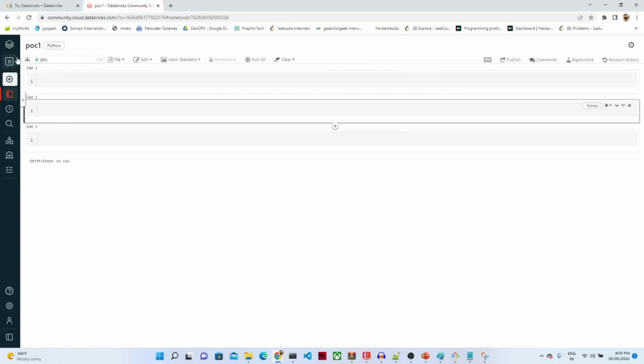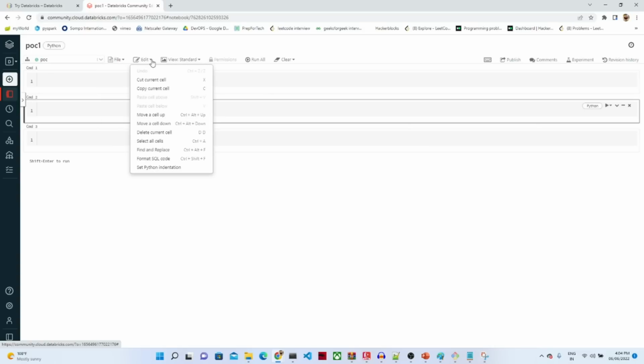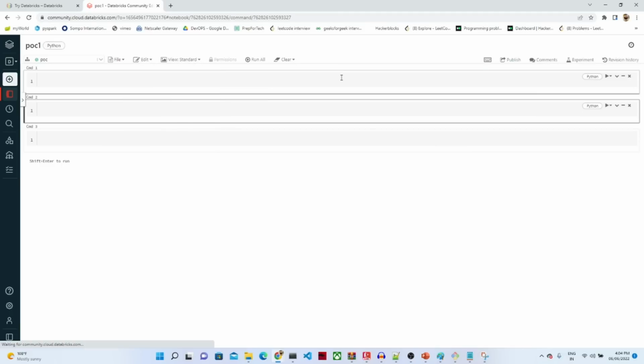Okay, now if you see here, all your clusters will be shown. In a company you can have multiple clusters, so the cluster on which you have access, that cluster you have to select. After that the file menu: if you want to create a new notebook, if you want to clone, everything you can do from here. And here we have options like replace, delete cell. These are the kind of options available here.